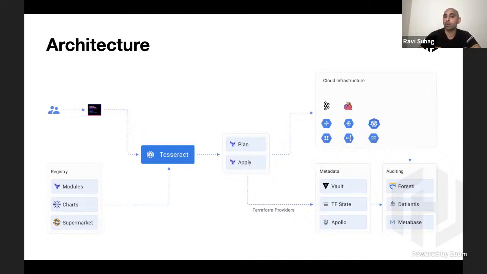And then we have a system called Tesseract, which is a combination of a CLI tool plus infrastructure as code. They use the registry and apply whatever they want to create. And then that goes through the CI pipeline where the entire Terraform plan and apply happens, and then the cloud infrastructure gets deployed.